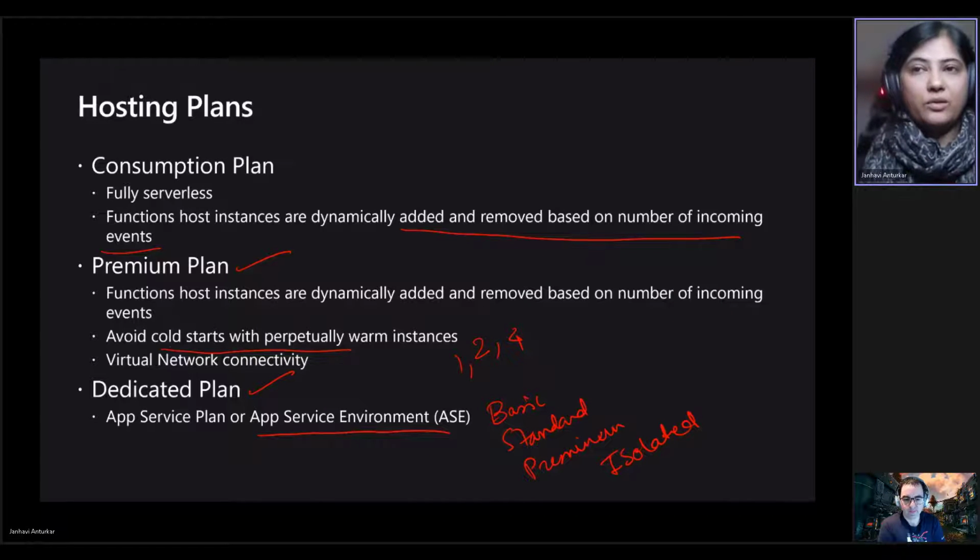Now these are in Azure, but you can host your functions in other ways also. Like you can host in Kubernetes, you can host on IoT edge devices, or you can host your function locally as well. So you have got all those other options also. But here we are just focusing on Azure in this particular option here.